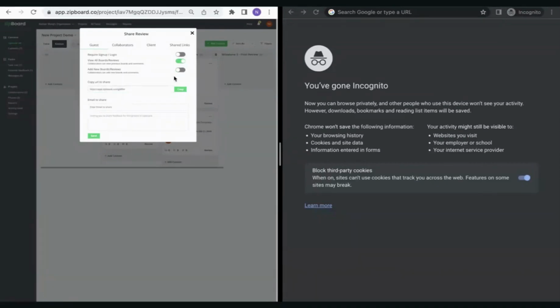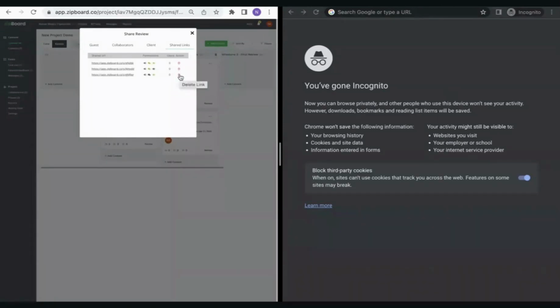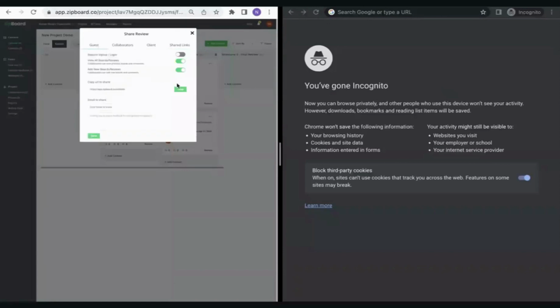So here you can see the URLs change when you switch the permissions. So you have the ability to toggle off the ability for your reviewers to comment, or the ability for your viewers to annotate, depending on what you need. And you can manage these links in the shared links section of this modal, whereby you can also delete the links. So let's say you've sent out a link and you no longer want it active, you can easily delete it from here and they will not be able to access the project with it anymore.